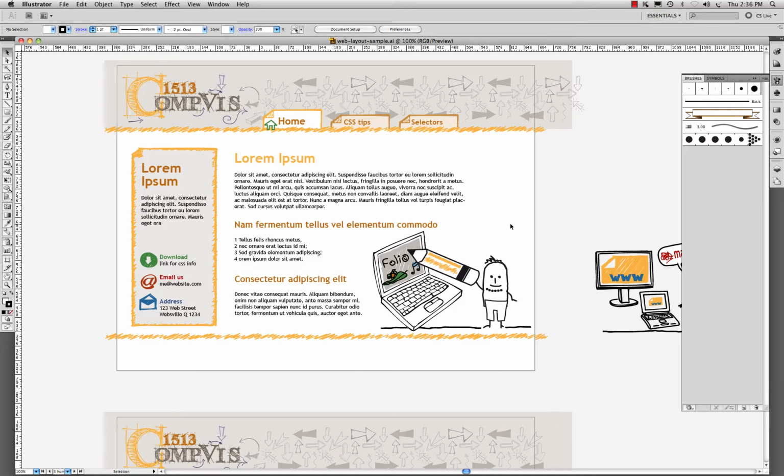Before the break, we spoke about floating elements, nesting divs, and positioning elements. Today we're going to open the web layout sample.ai file in Illustrator and have a look at the template for the website.